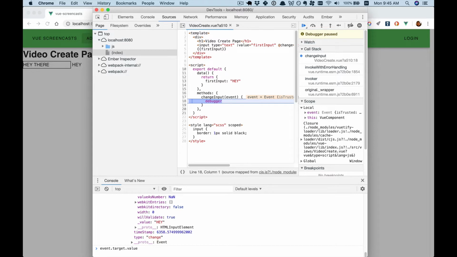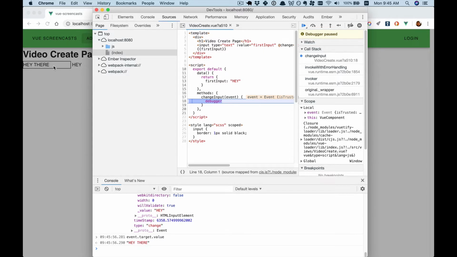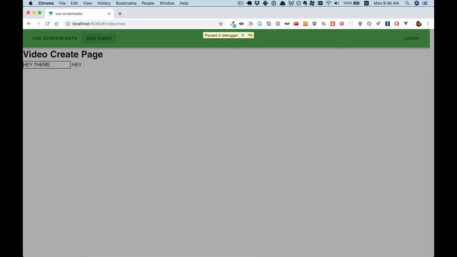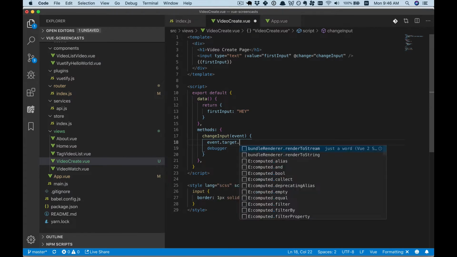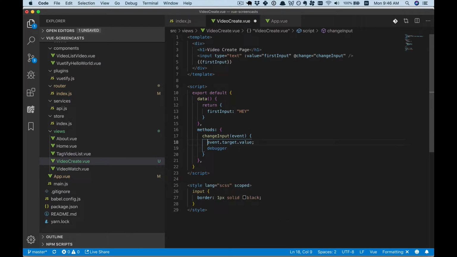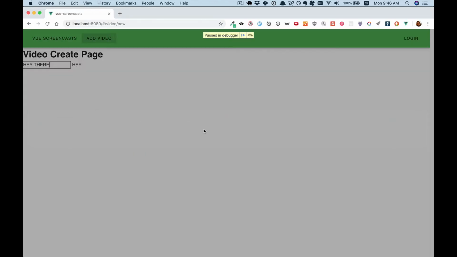Yes, it does have value. And oh look, it is what we typed in. So event.target.value. And we'll go ahead and assign it to first input. And let's see how this works.